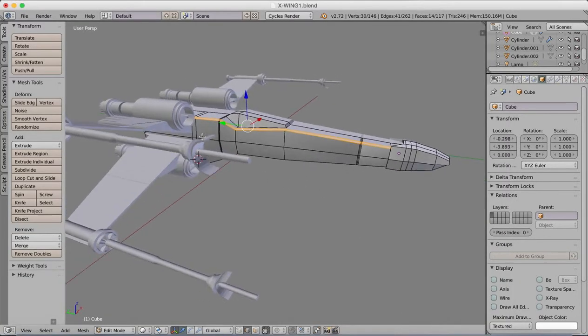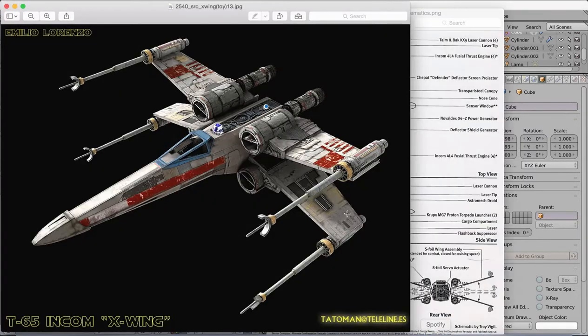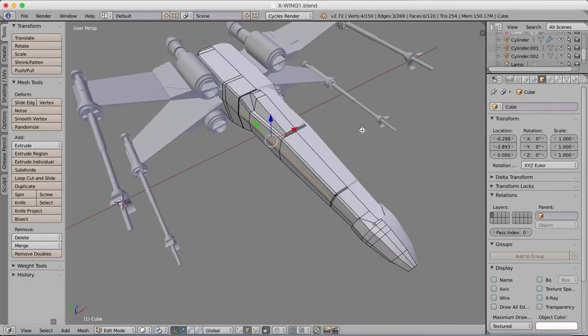So that's just basically going to be a loop cut that we will place around here, something like that. Okay, how far back does that red stripe go? That's about right, yes. Alright, so that's going to be our red area, and then the rest will be this white color.